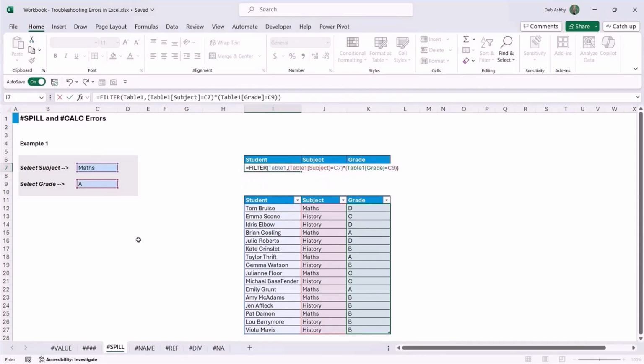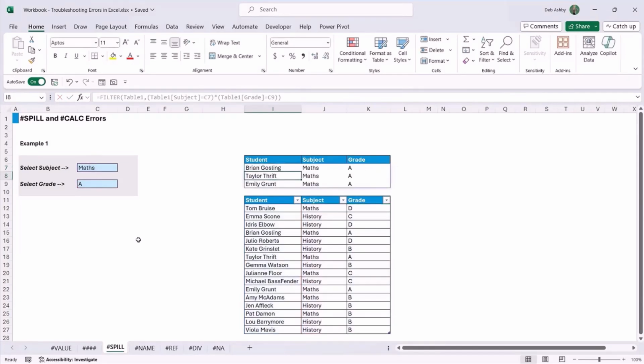So that is our filter formula. If you've never seen this before, that might be something new for you. If we hit enter, you can see it returns from the table all of the students with the subject maths and the grade of A. Now, everything's fine so far. We haven't encountered any type of error. Now, what if I was to change this to, let's go for history and B. Check out what I'm getting.